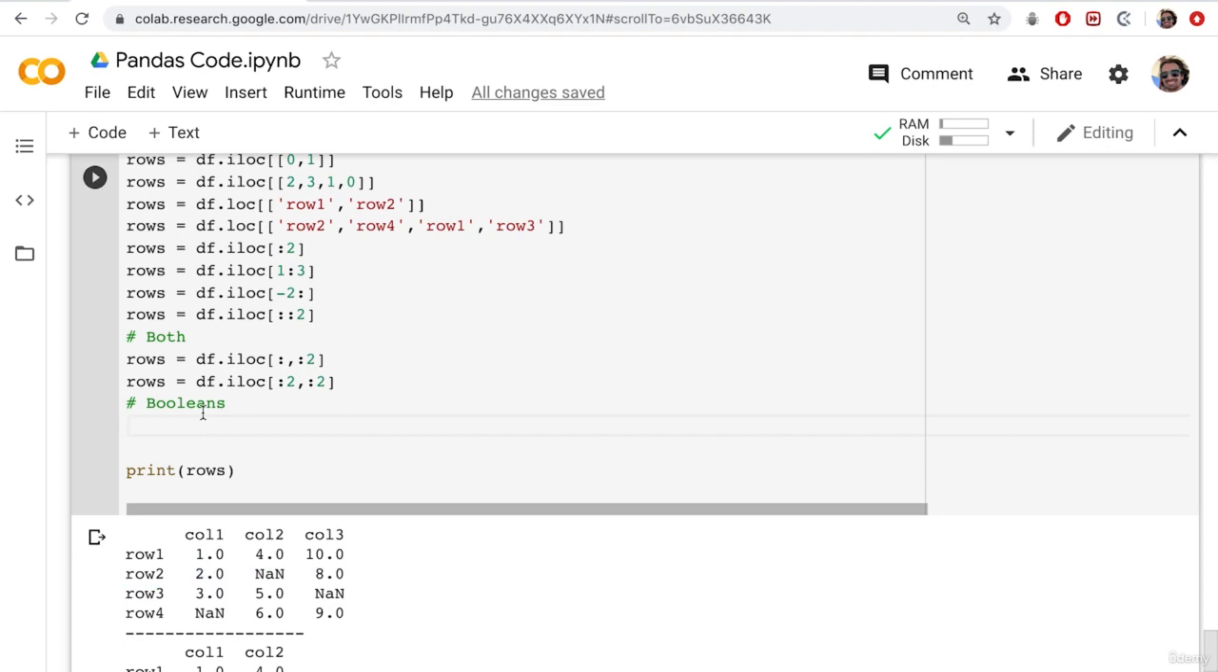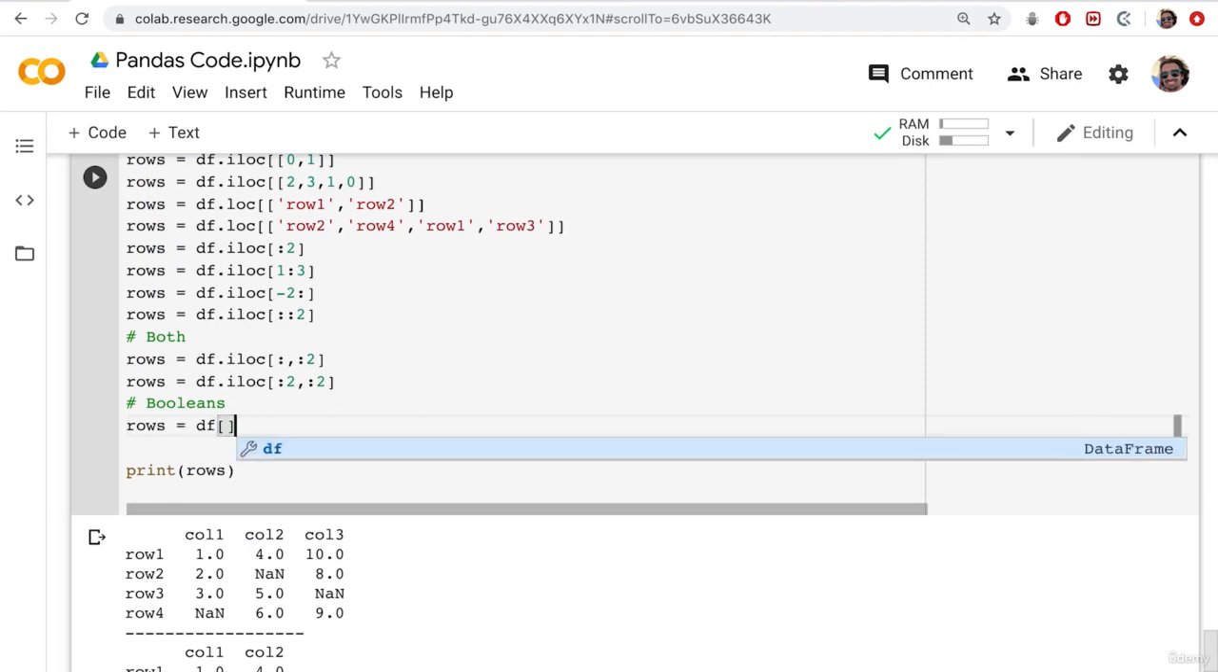What I can do is I can say something like, let's just call this rows again, I suppose. And the rows is going to be the data frame selection. Okay, so I'm selecting columns this time.